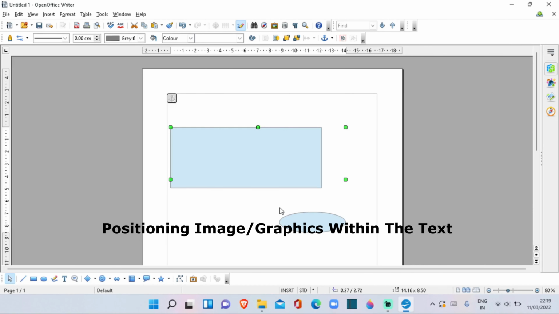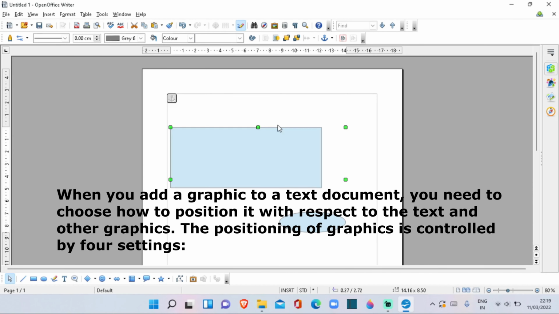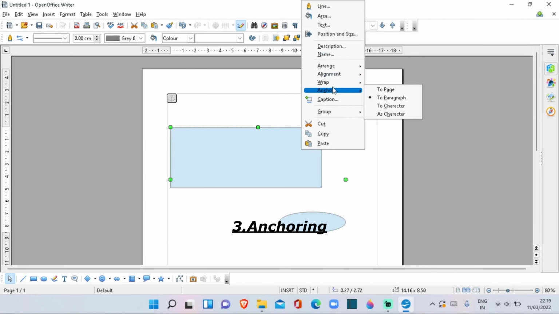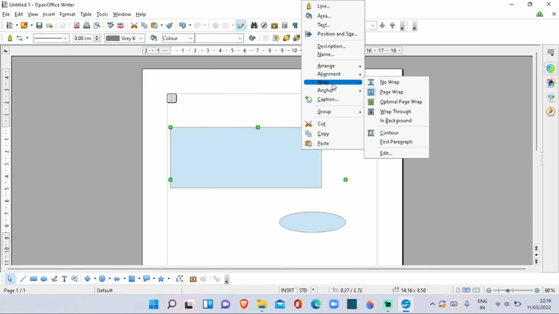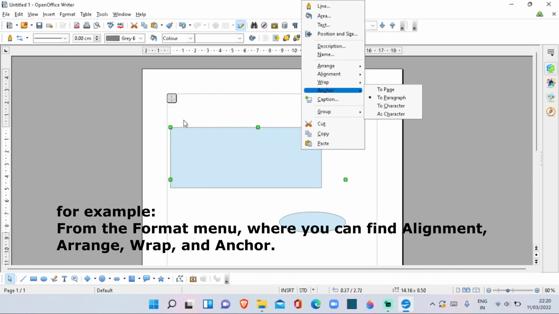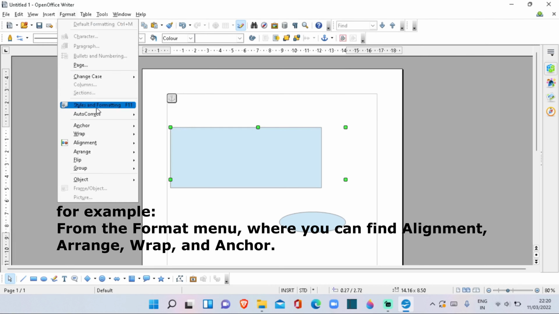The next is positioning image or graphics within the text. When you add a graphic to a text document, you need to choose how to position it with respect to the text and other graphics. The positioning of a graphic is controlled by four settings, that is arrangement, alignment, anchoring, and text wrapping. The settings can be accessed in a number of ways depending on the nature of the graphics. For example, from the Format menu, where you can find alignment, arrange, wrap, and anchor.